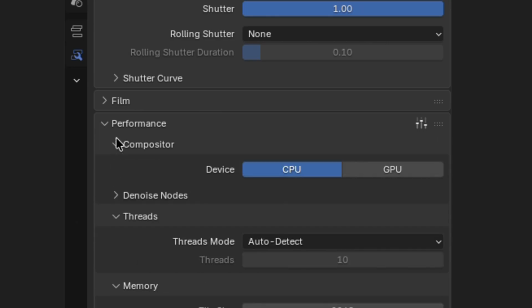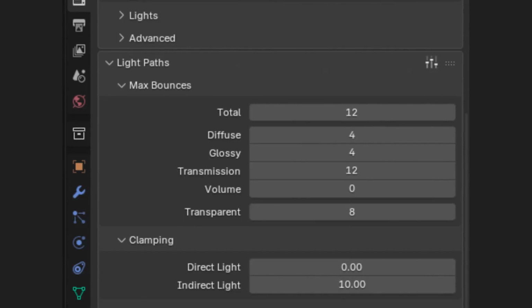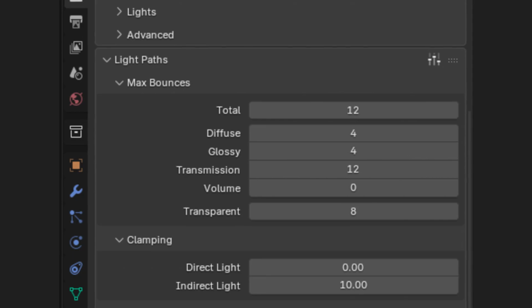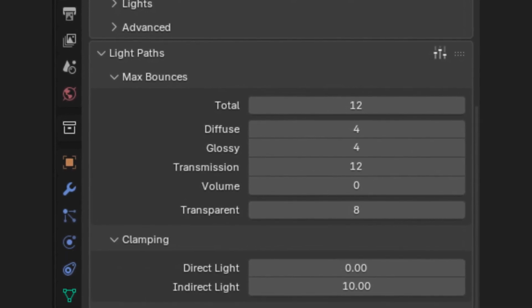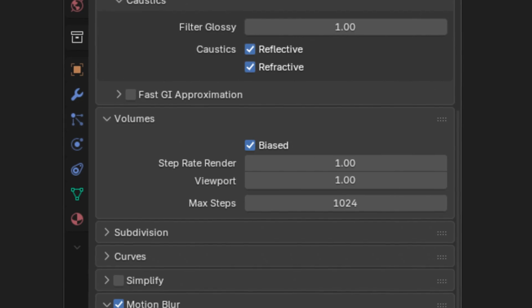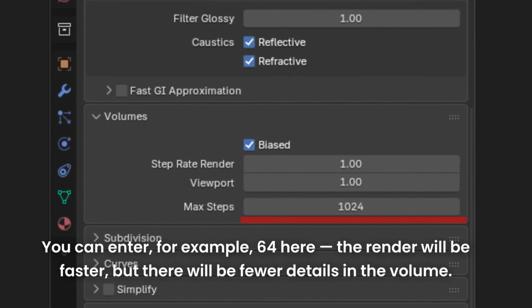Compositor GPU. Always render on the GPU for significantly faster performance than the CPU. Light paths. Light paths control how many times light can bounce. Fewer bounces mean faster renders, but lower realism. Volumetrics. Volumetrics are heavy, so keep them minimal or reduce step rate if possible.